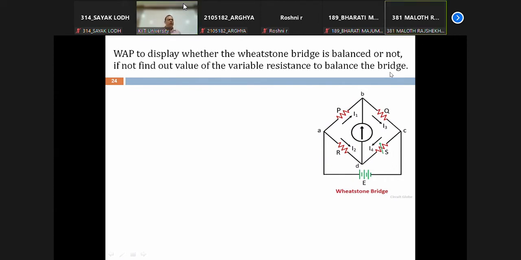So it means R1 by R2 is equal to R3 by R4. The Wheatstone Bridge is balanced provided P by Q equals R by S, or P by R equals Q by S, as per this diagram.